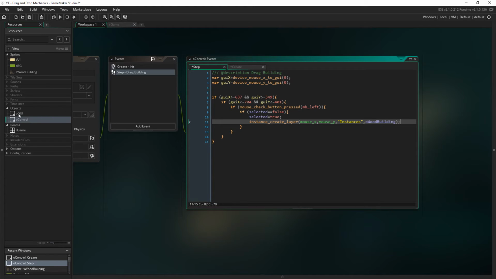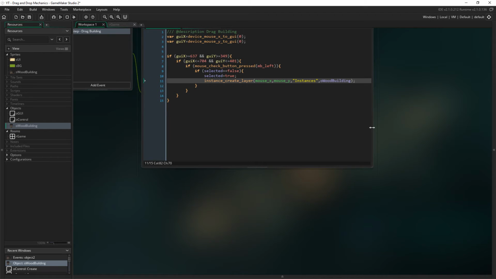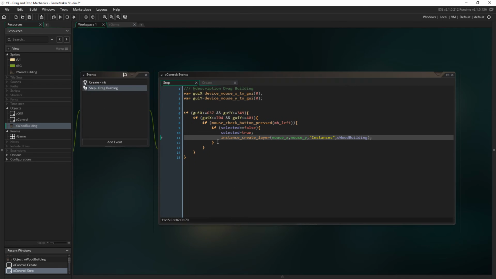So yeah, let's just create that now. So if we go to object create, let's go wood building, and let's attach the sprite, and that's all we really need for now. And we'll give this a var called var new build.